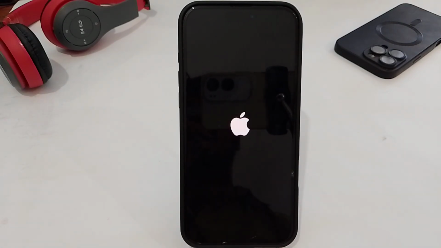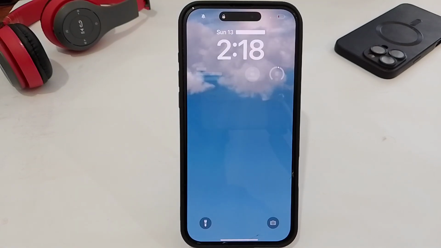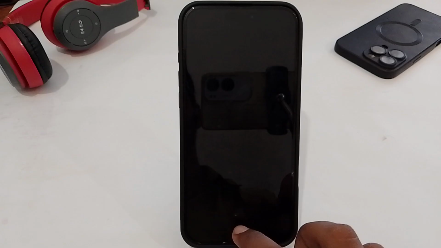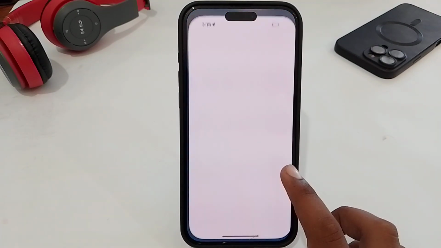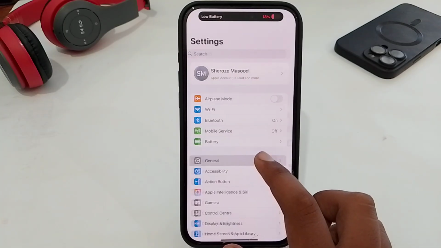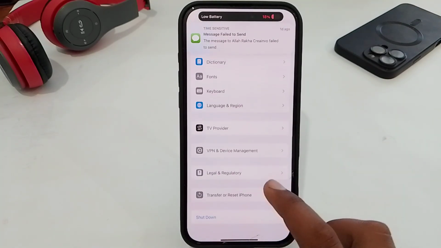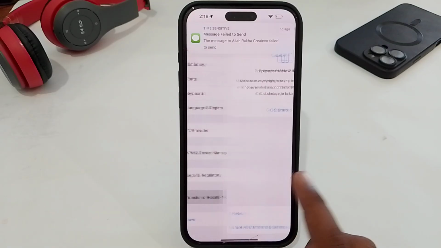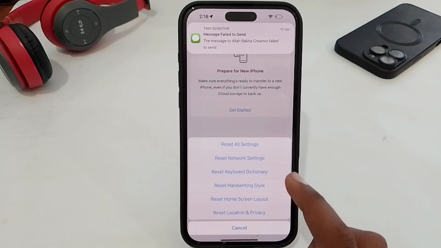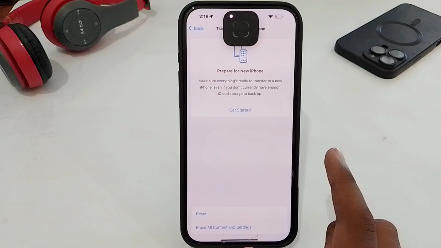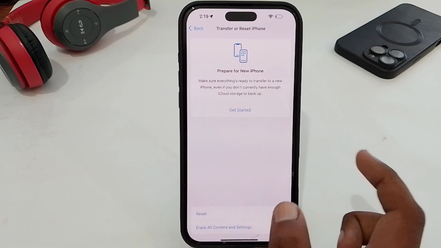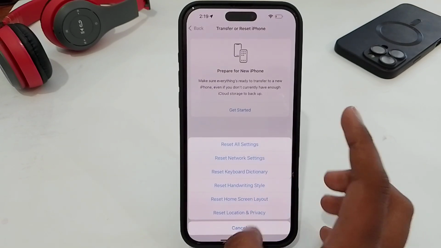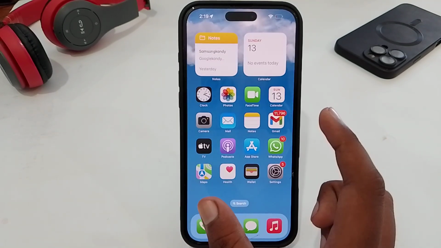So just wait for the phone to power on. After that you have to enter your phone passcode. Just enter it and then go to Settings, then General, and then go to Transfer or Reset iPhone, and here select Reset, then select Reset All Settings, and after that you just have to enter your passcode. First select Reset All Settings, and then make a quick restart of your phone.